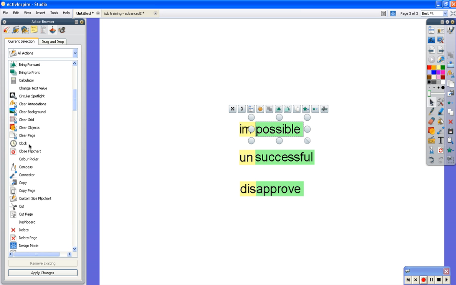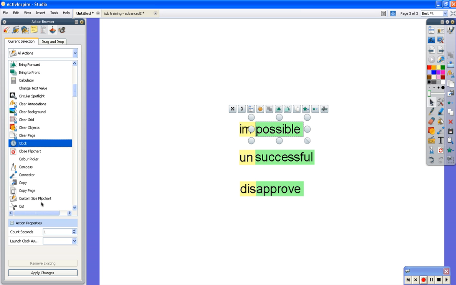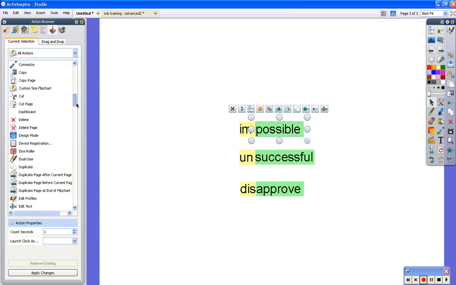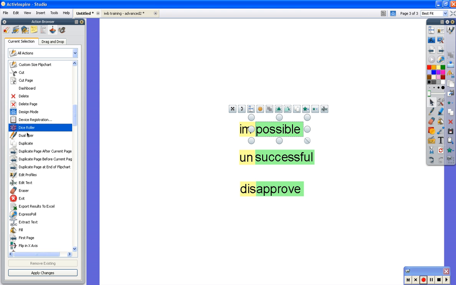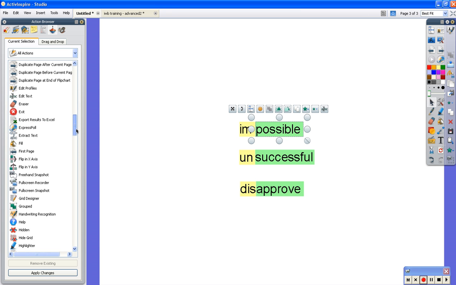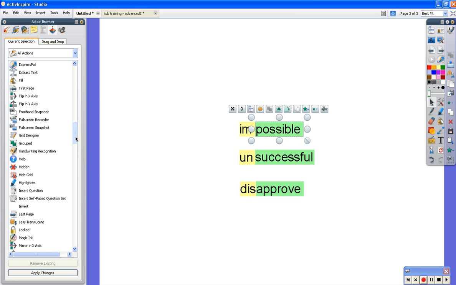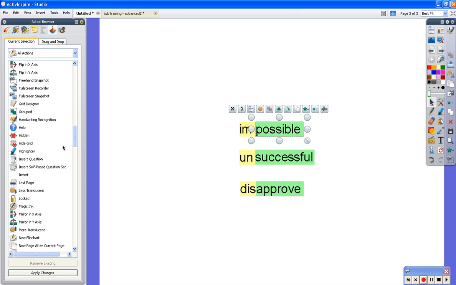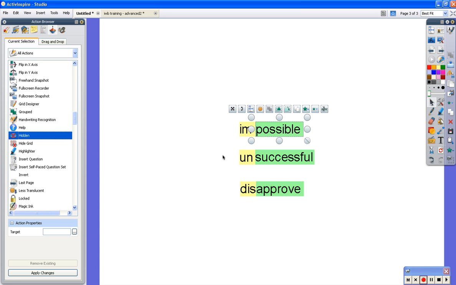and you can do absolutely loads of different stuff with this. If you click on clock, you can start a timer. If you click on dice roller, you can have dice rolling across your screen. Absolutely anything you can do in ActivInspire could be controlled through actions. So I'm going to use the hidden action, which hides something from view.